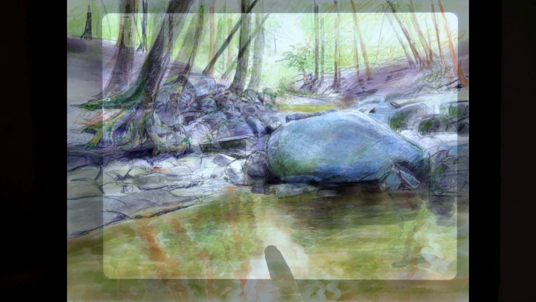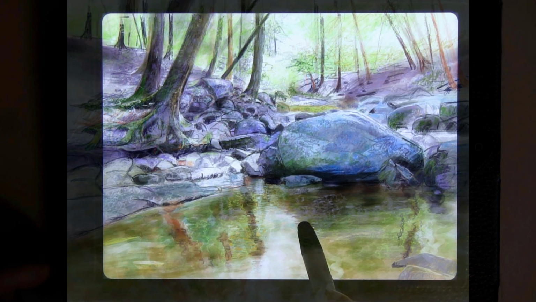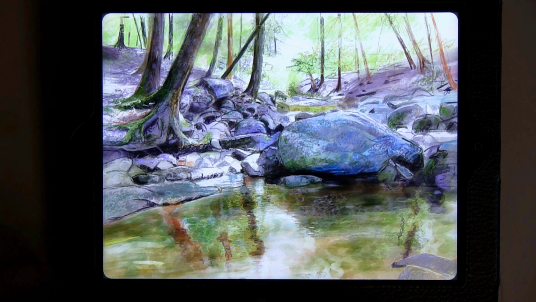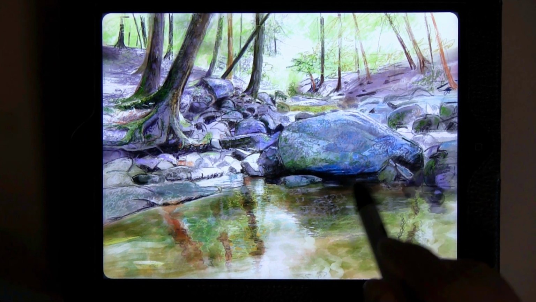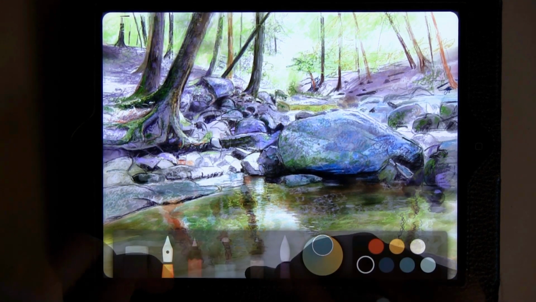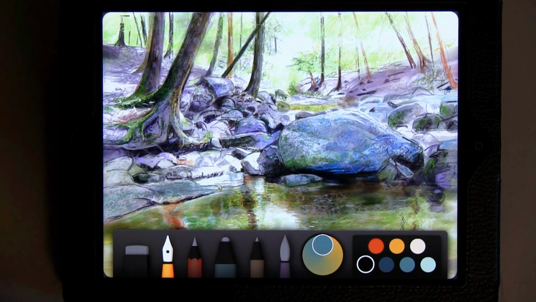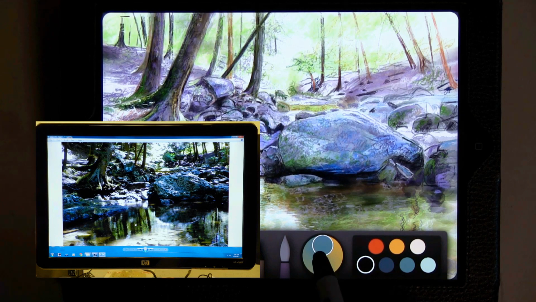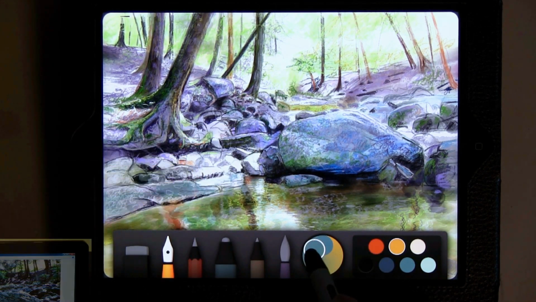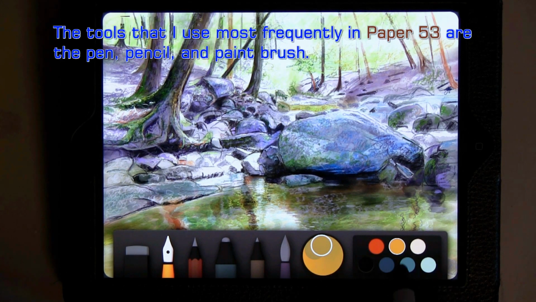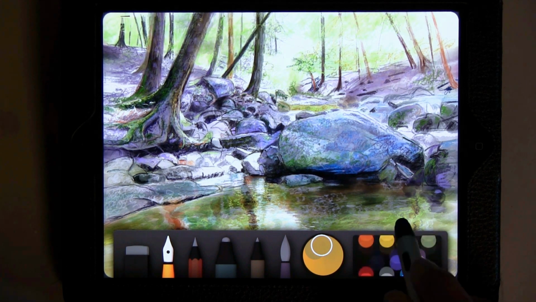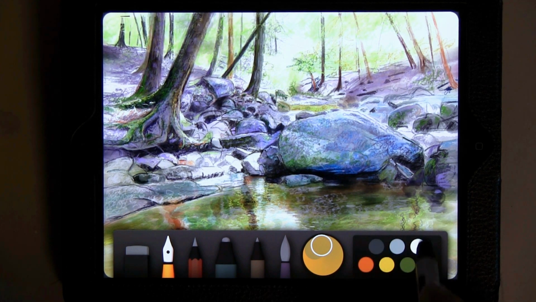At this stage, I put quite a bit of time into developing the image. I'm still using Paper 53, and I'm continuing to observe my subject matter on the computer monitor, and I'm working in the colors. This is my color selection palette right over here, and you can push it up, and you have quite an array of colors to choose from that you could actually blend. Think of these like tubes of paint.